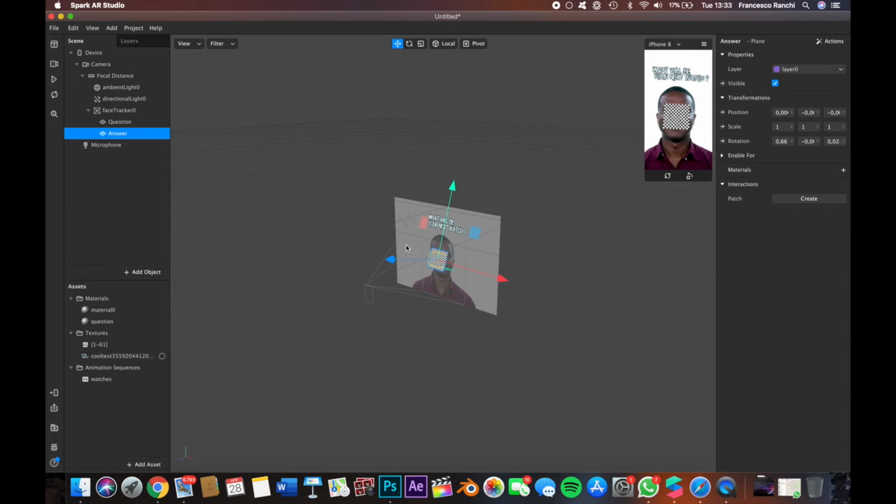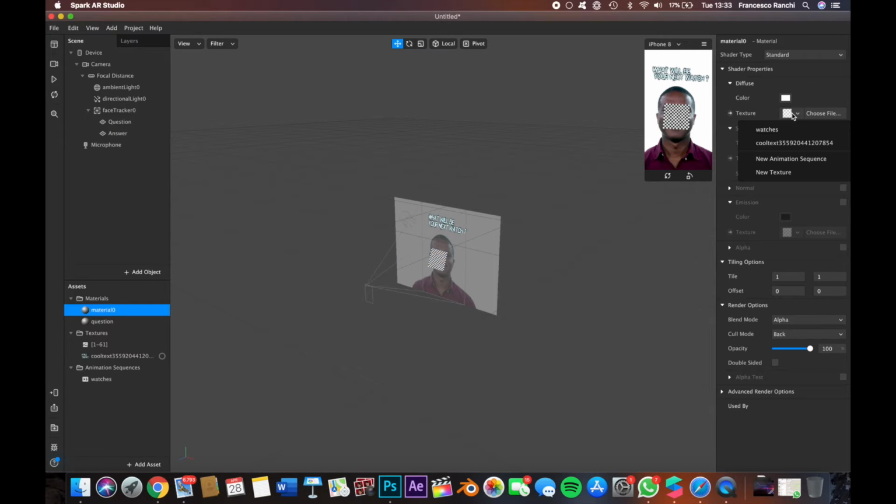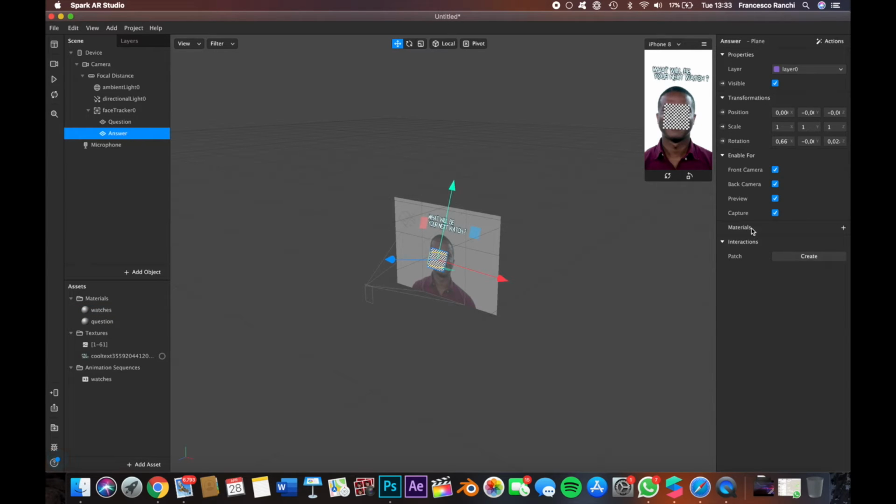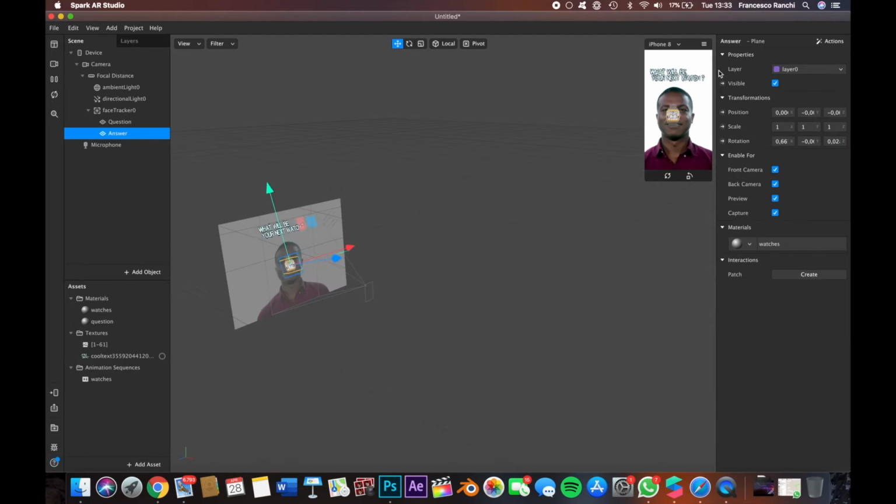Okay, now same thing we want to do with the other plane, which we want to choose file once again, texture, but instead choose the watches. Obviously you need to create a new material like we did before, and then attach the new material to the answer plane. So you can see the watches are now randomly moving in a loop.